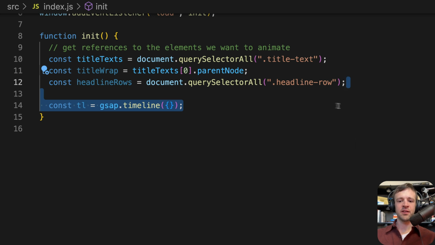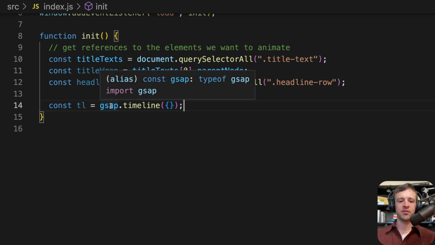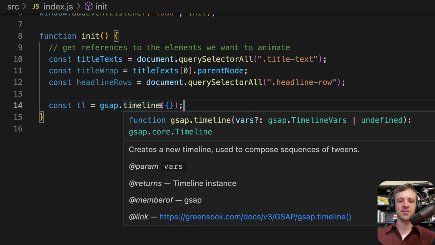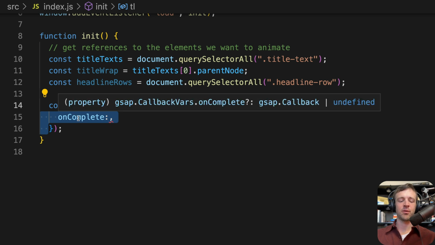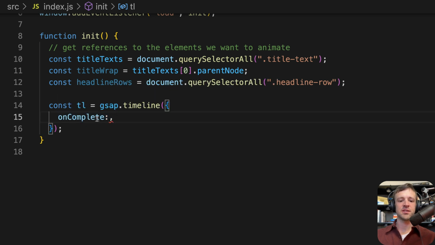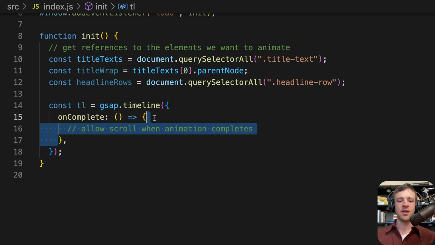Moving on, we wanna declare a timeline within GSAP. So all we have to do for that is gsap.timeline. Timeline is a function that takes an optional object. And within this object, we're gonna pass a parameter of onComplete, which is gonna get a value of a function. So you'll see we have just an empty function here. That function we wanna run when the animation is complete, allow scroll when the animation completes.